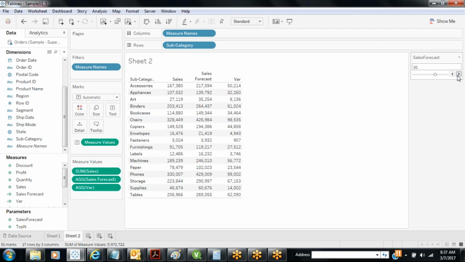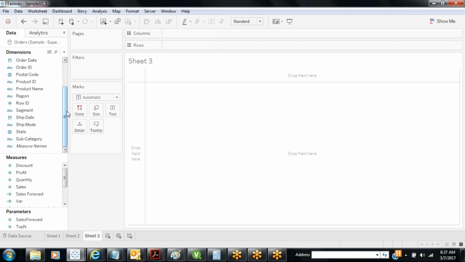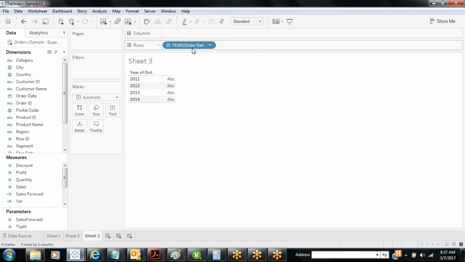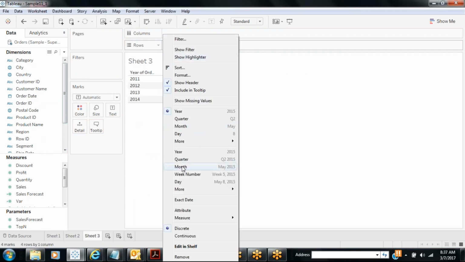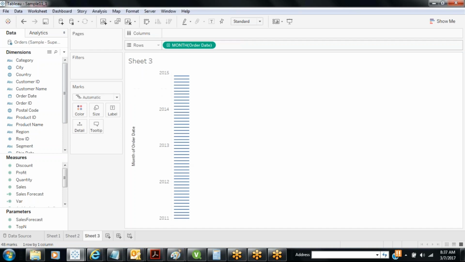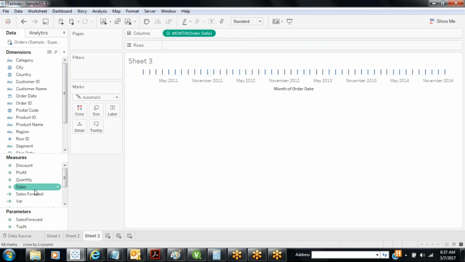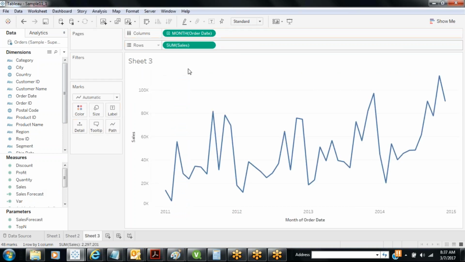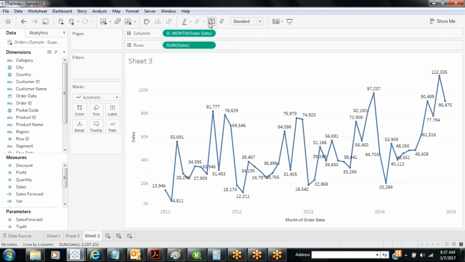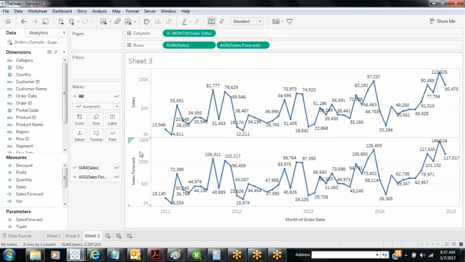There is one more, a trend line format we can do. So how is it? I go here and take this. Suppose for example I take this order date, and I go with this month. So this month I put it here. Let me have the sales here. So it shows 48 months of sales. This is the value. Now the sales forecast also I put here, so it shares its axis.